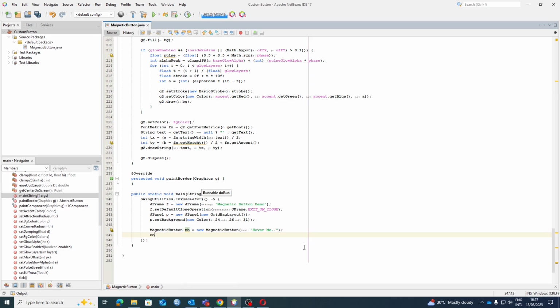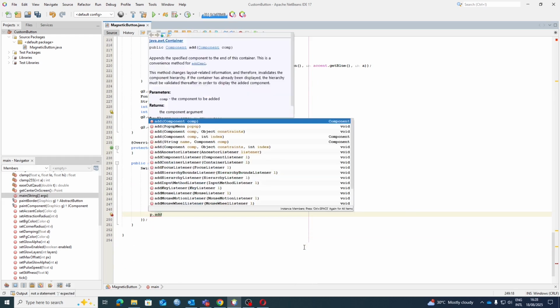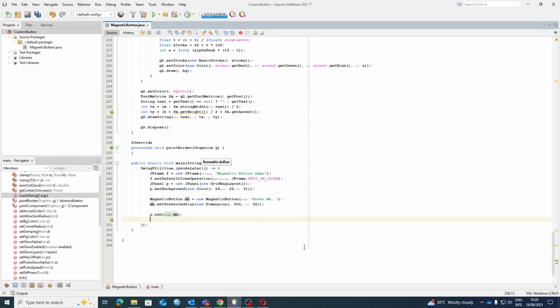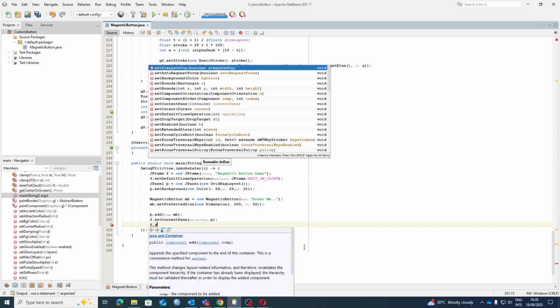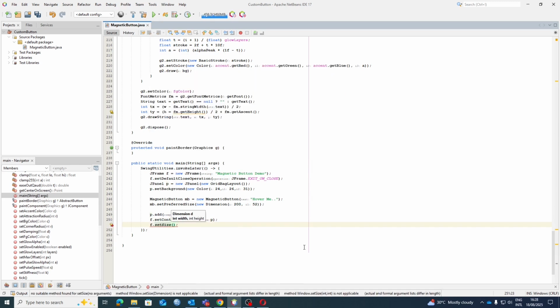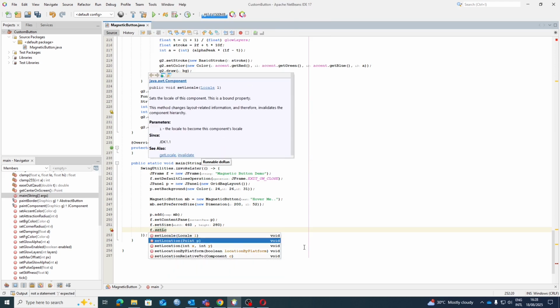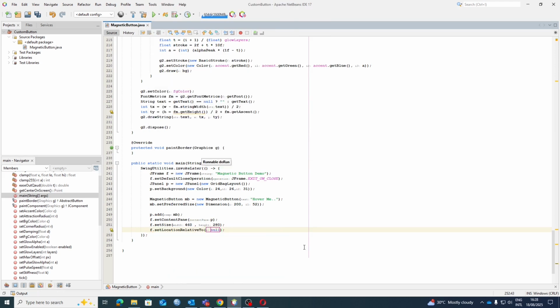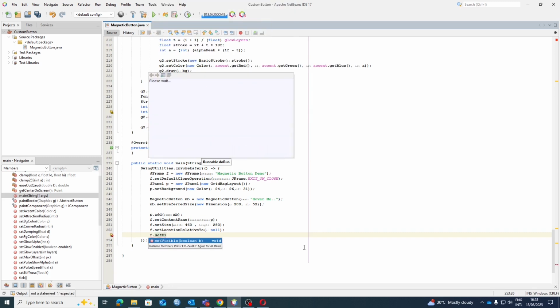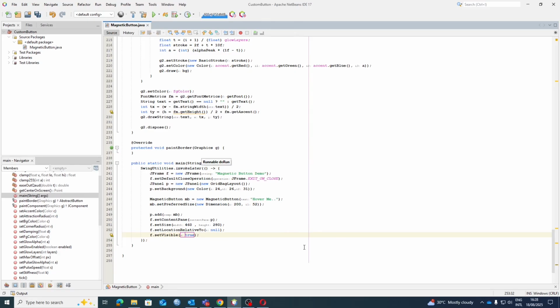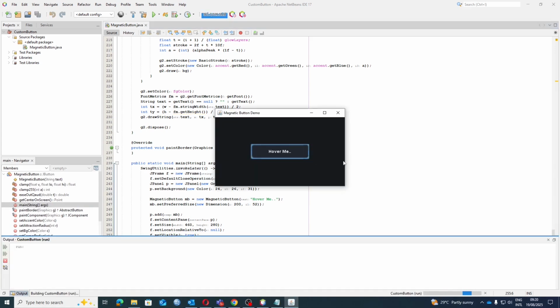Then we create a new magnetic button with the label HoverMe, and set its preferred size to 200 by 52 pixels. We add the button to the panel, set the panel as the frame's content, and finally set the frame size, center it on the screen, and make it visible. Now when we run the program, we'll see our magnetic button in action.